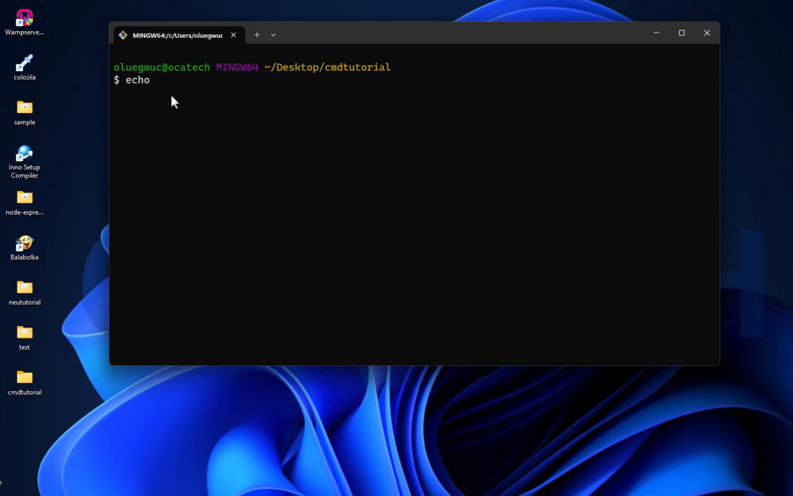So for example, I type hello world like this. It comes after the echo. If I press enter, you can see it is printed in the terminal.